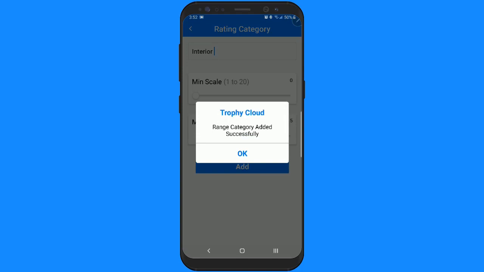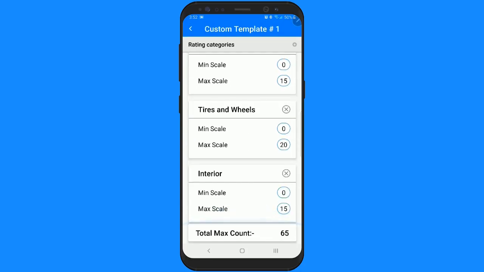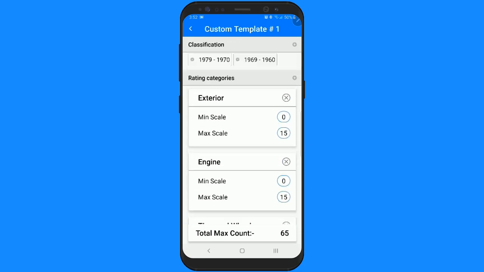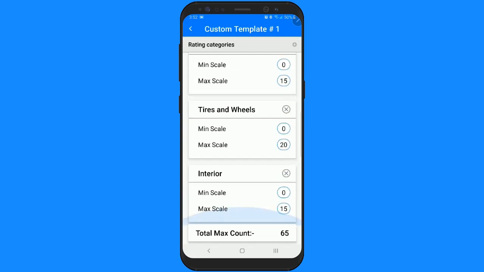and I'll add that. And you can see that Trophy Cloud is giving you a message that that range was successfully added. I say okay, and you can see the points total went up. So it went up from 50 to now 65, and you can keep doing this until whatever points total that you want. I'm just going to add another one here.